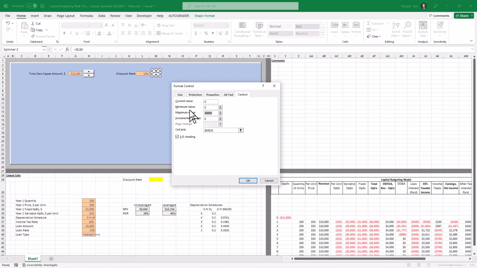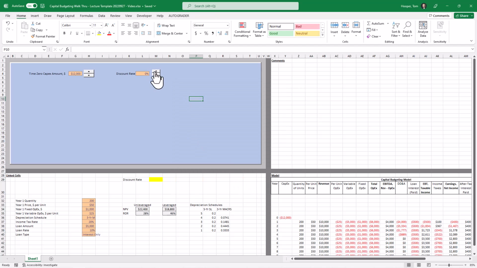And let's say I want to go from a discount rate, could be from 0 to, I don't know, 20, with changes of 1. Now when I change the spinner, it's changing this cell in whole numbers. So I'll need to take this cell and say equal the yellow cell divided by 100 to get the percent.